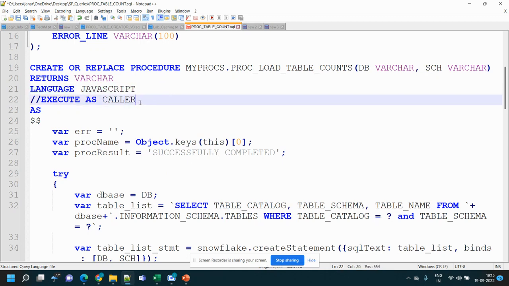And there is one more thing we can mention, execute as caller. So what is meant by execute as caller? There are two options here, execute as owner of this procedure or execute as caller. So what is the difference?